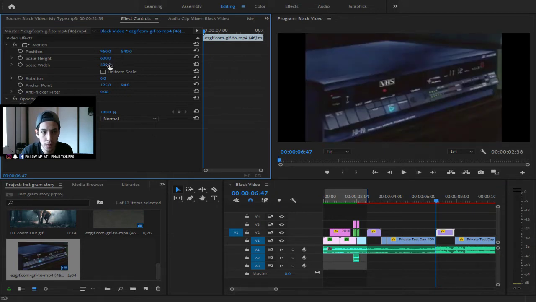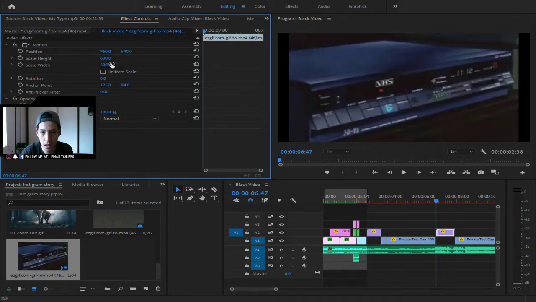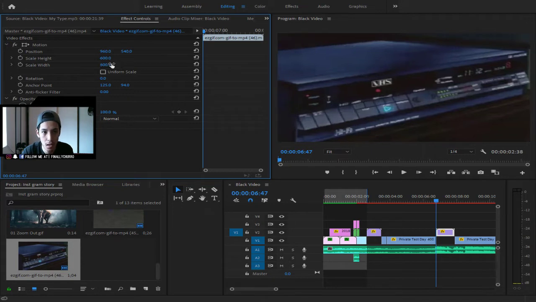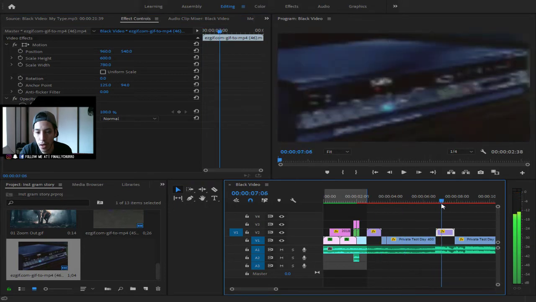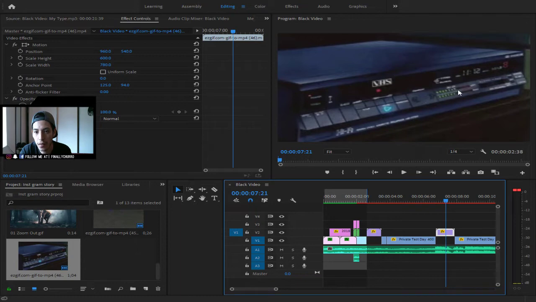Might be a little shorter. 7, 8. Let's see, 790, 780. That looks good. So once the beat drops, we could probably leave this GIF here. Then you can see how it's playing. So that can be something cool.